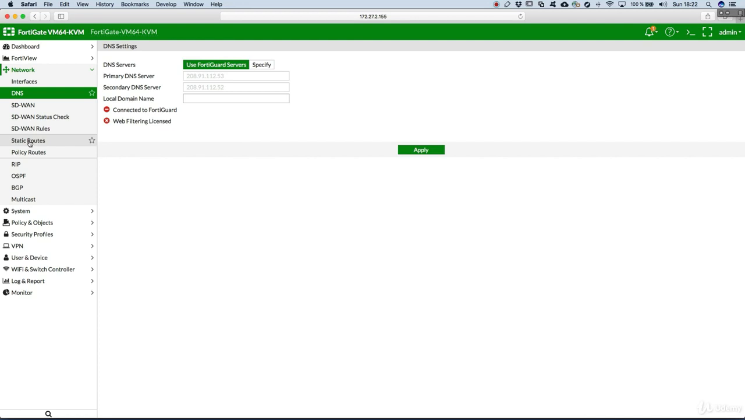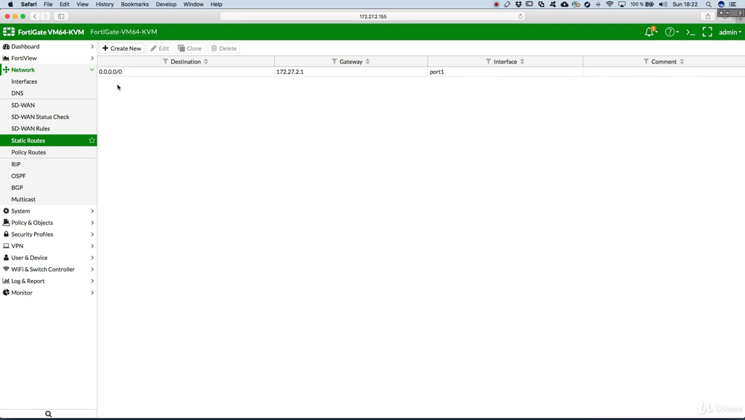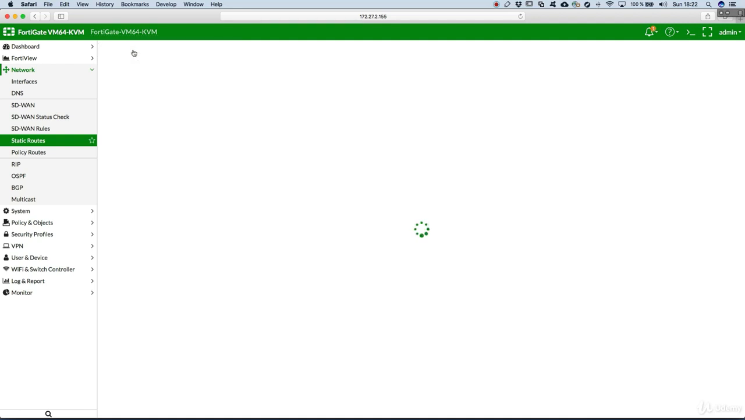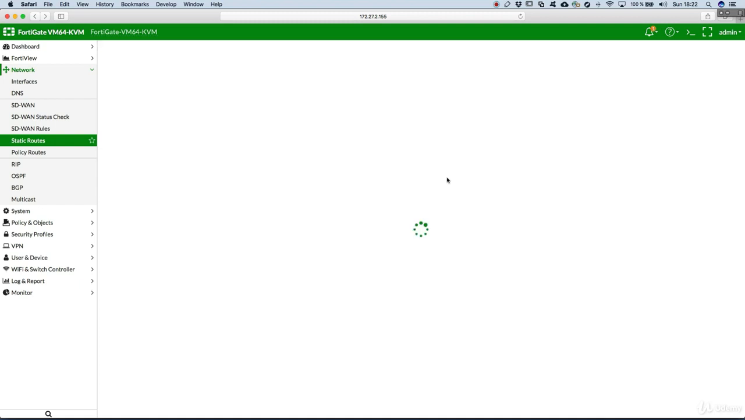Next, I want to show you the static routes. So we have connectivity because we have a default route and the gateway. Our default gateway is the internet service provider, the ISP, and the interface is port 1. You can also obviously create new routes, more specific routes, so not the default one, maybe towards another interface different from the ISP one, the WAN interface.